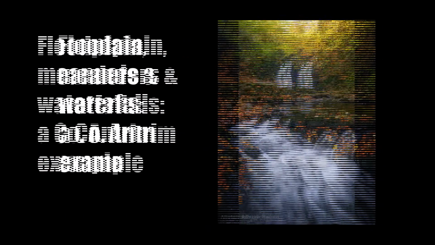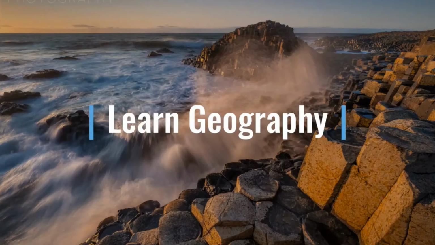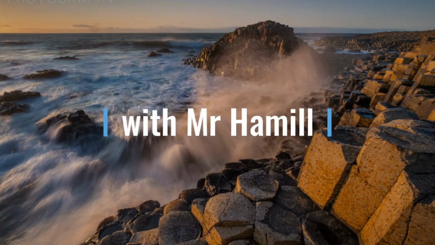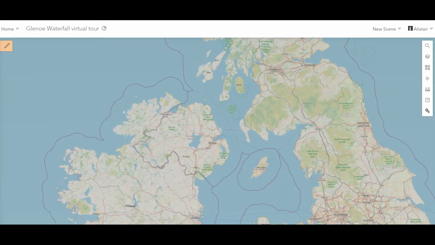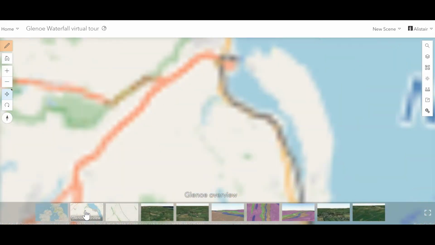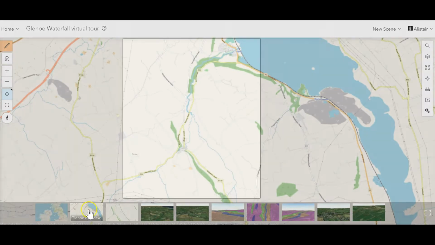Now that we have studied waterfalls, floodplains and meanders in theory, it's time to go on a virtual field trip to a magical little location in County Antrim to see what these look like in the real landscape. And the place that we're going to visit is a little area called Glenoe in the southeast corner of County Antrim, not too far away from Larne.